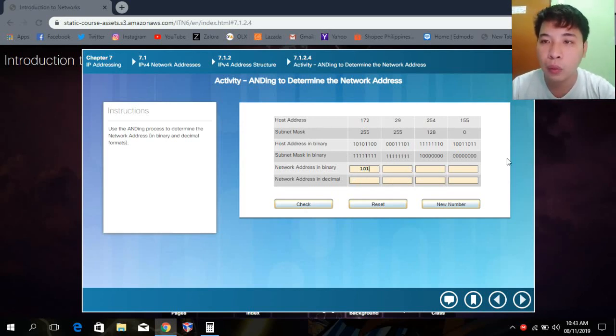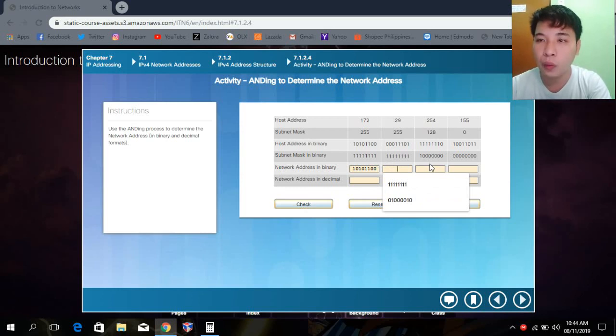Then 1 AND 1 is 1. 0 AND 1 is 0. 0 AND 1 is 0. Then 0 AND 1 is 0. 1 AND 1 is 1. 1 AND 1 is 1. 1 AND 1 is 1. 0 AND 1 is 0.